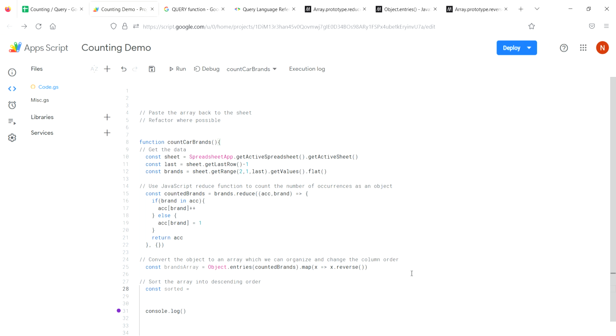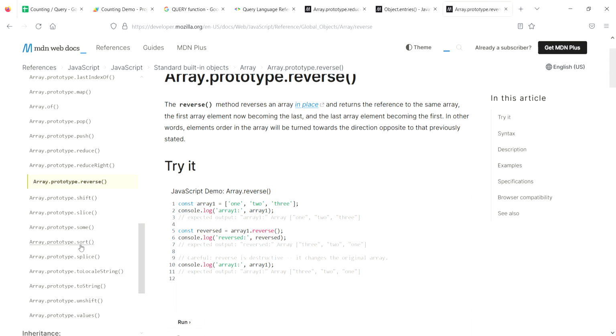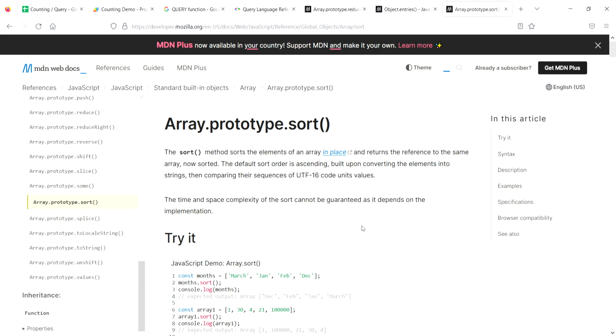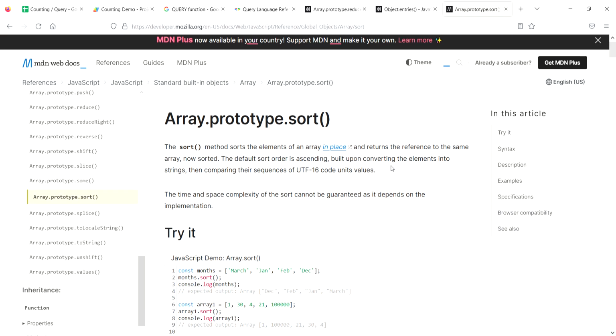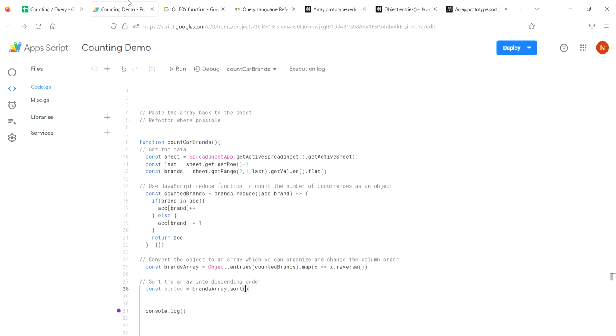So let's just call it sorted for now, and then we're going to use this sort function. Okay, let's just take a look at what this is. So this is again another array function or method. The sort method sorts the elements of an array in place and returns a reference to the same array, now sorted. So sorry, we didn't need that. It's doing this in place, so we don't even need to create that. So we'll just do it like that.